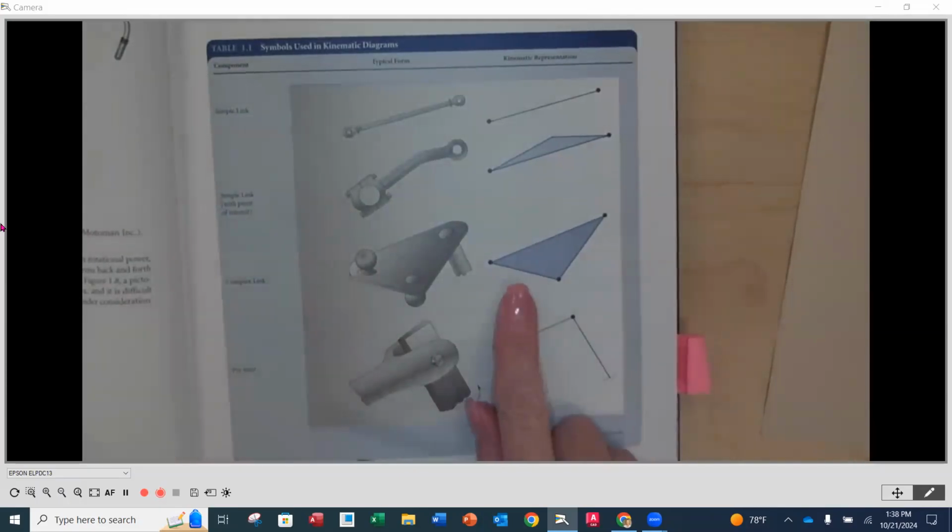The next one is a complex link. In this case, we have a single link, but there are 3 connections to it, 3 joints that are on it. So that becomes a complex link.